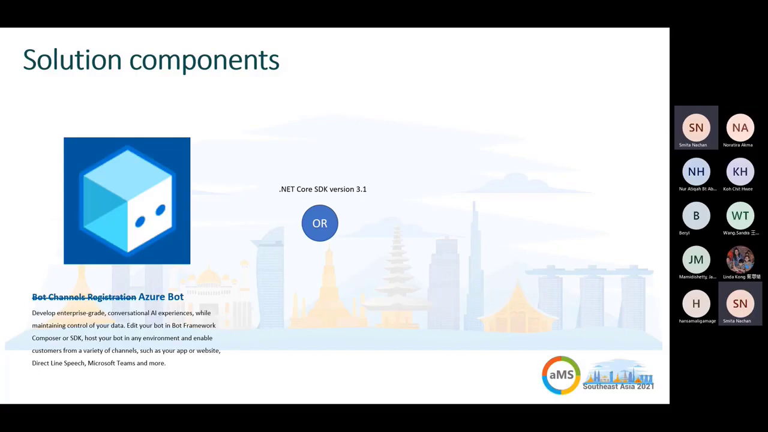But again, if you have already created bot channel registrations in the past, they will still continue to work. As of now, though, if you go onto the Azure portal, you will not even see the option to create a bot channel registration. So in that case, go ahead and create an Azure bot.